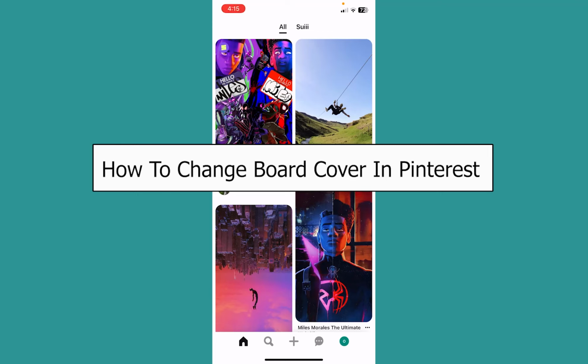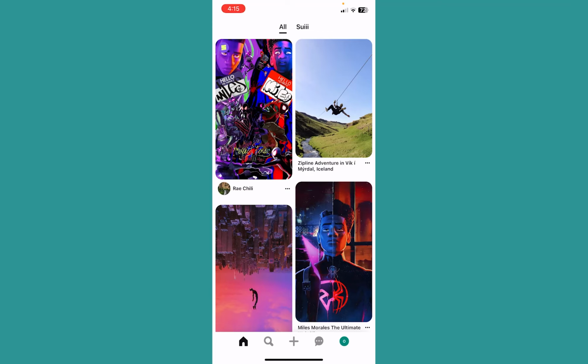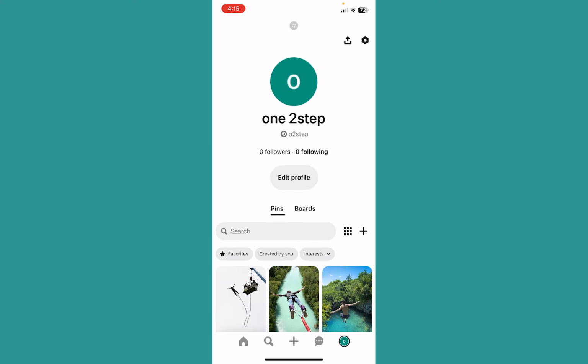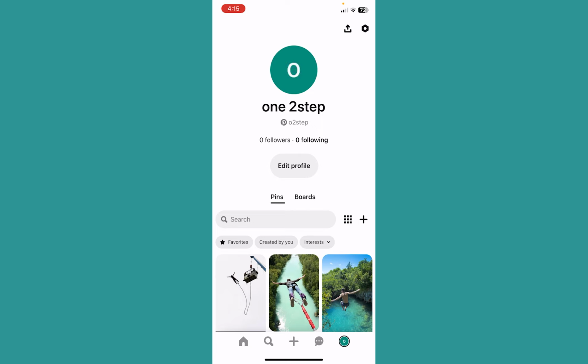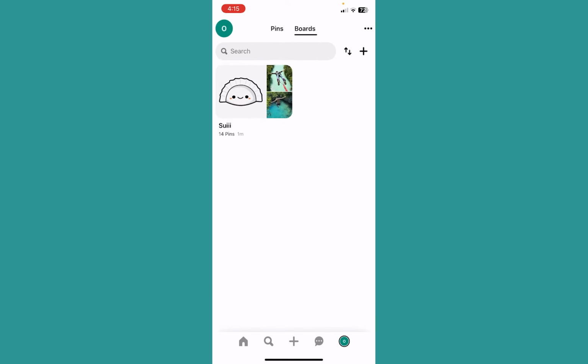Today I'll teach you guys how you can change your board cover in Pinterest. It's pretty simple. First you want to click on your profile picture at the bottom right of your screen and come to your profile. On your profile you will see the section called boards. Click on boards. Inside over here it's going to display all the boards which you have created.